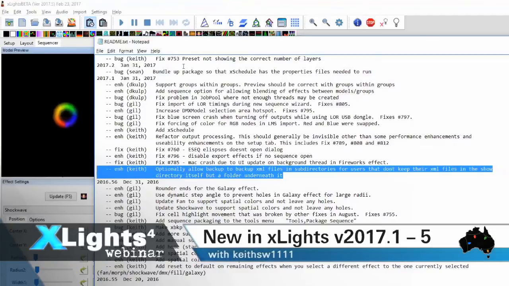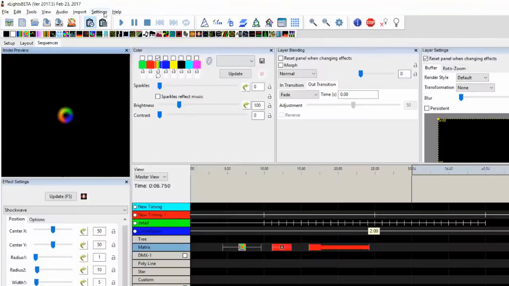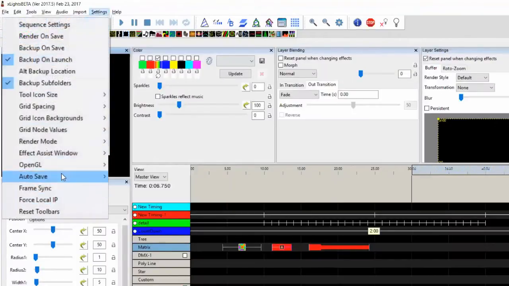Backing up subdirectories. So this is an option. I don't think it's enabled by default. But if you're a person that saves your show files, your XML files, in a folder under your show folder, so not in your show folder, but in a subdirectory under it, the default backup mode actually doesn't back those up.